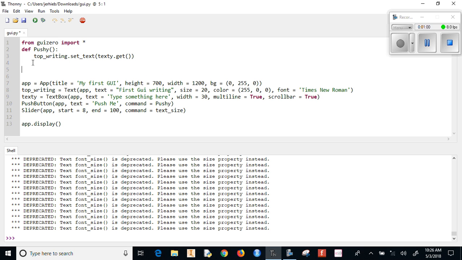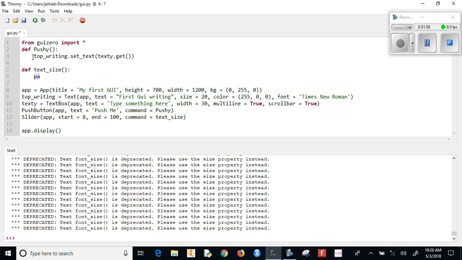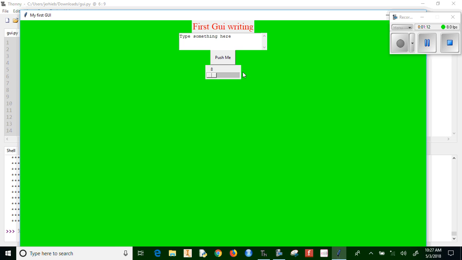So for a command, I'm going to have to come up here and say def text size. And I'm going to do pass right now just to make sure that this fits in. Yep, look at that. It's down there, just how we want it. It slides back and forth. Wonderful. Goes from 8 to 100.